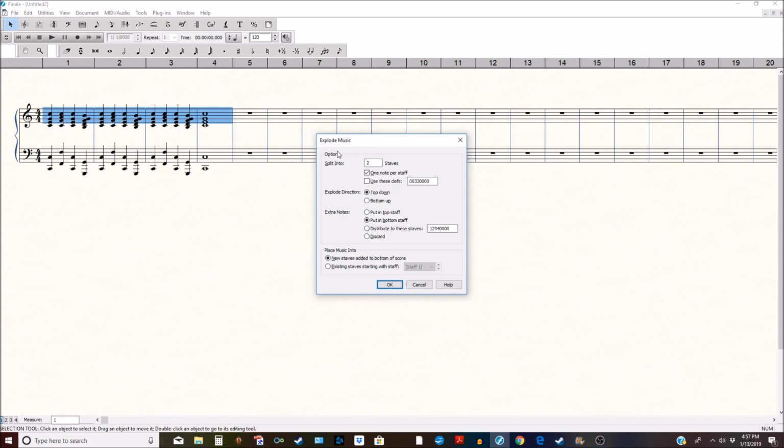Love those shortcuts because they save you a lot of time when you really know them and you can just pull them out. Now, you have a few options here. We're going to talk about some of these options. Let's say, well, we have 4 notes in each chord, so if we split it into 4 staves, that'll be 1 for each stave. Now, at the bottom here it says new staves added to the bottom of the score.